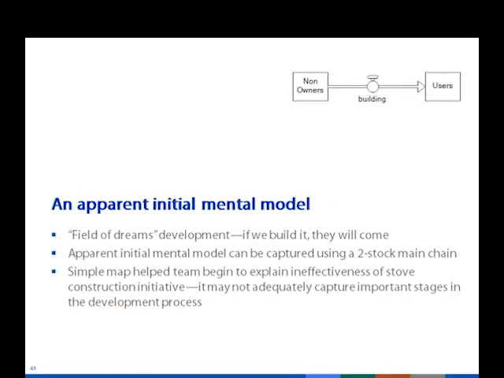Here's a picture of the apparent initial mental model, the student's initial working theory of how to make things happen. You can see 2 stocks in this map. Villagers move from non-owners to users through the process of building rocket stoves. This is a simple main chain, but probably too simple. By conflating stove construction with stove use, the student group missed out on some important stages of development.